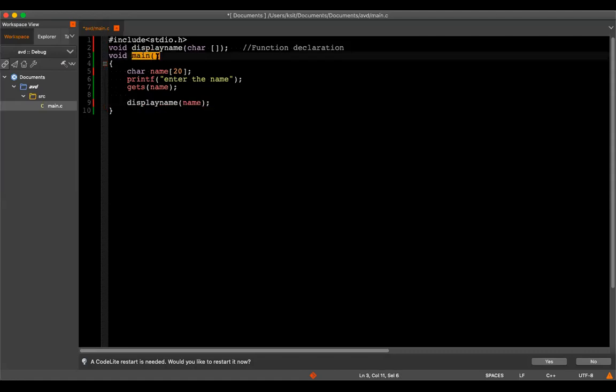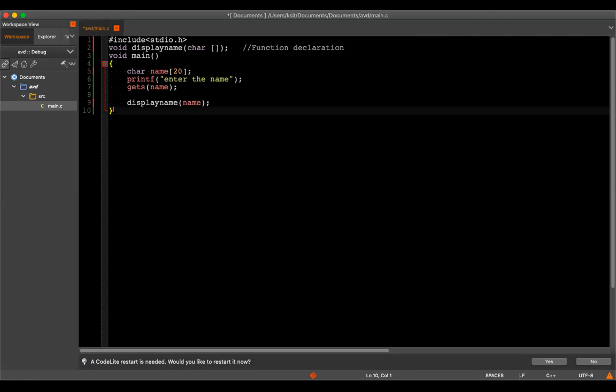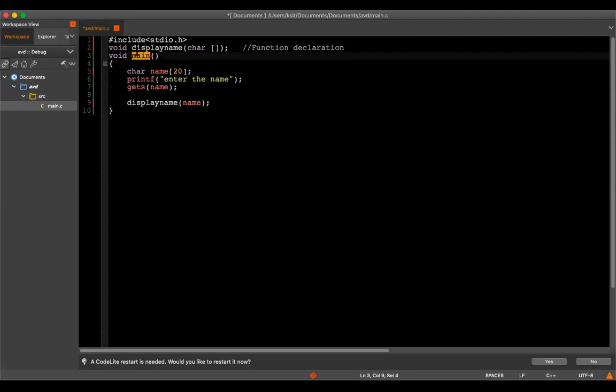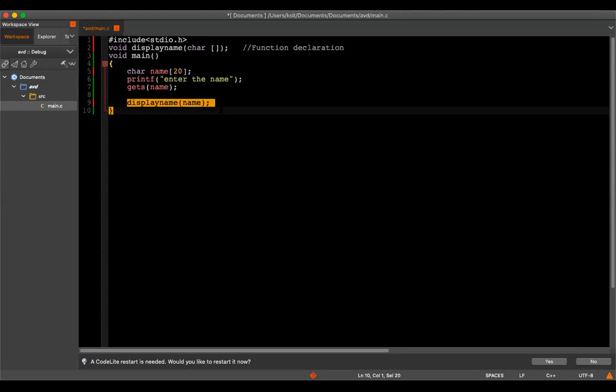Why do we say main is calling the function? Because display name is inside the main block. So who is calling the function display name? Main is calling the function display name. When we discussed program and function, we said a function cannot execute by itself. A program can execute by itself because it knows it should execute the main. But a function should be inside main if it has to get executed. That means a function has to be called if it has to perform the task.